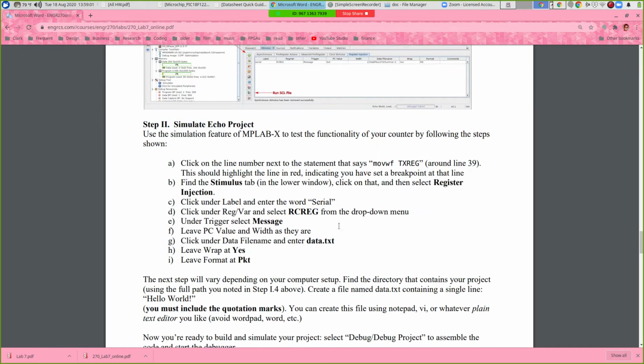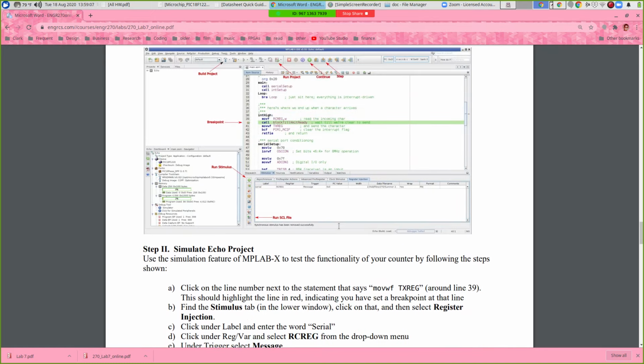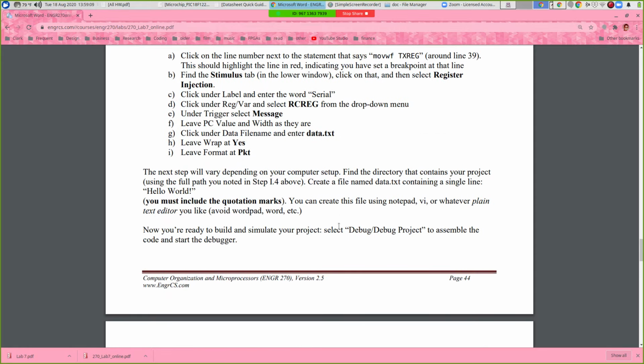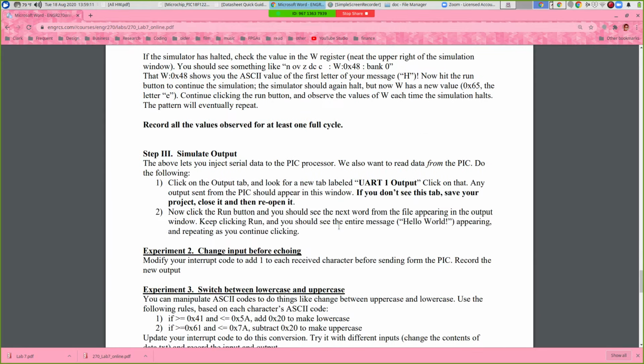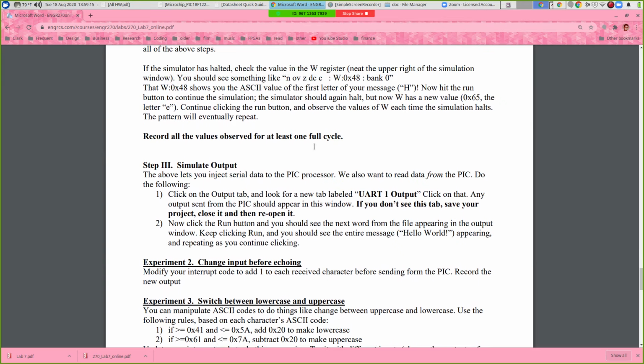Alright, so I'm going to run you through the first part of this, which is putting in that code and simulating the serial input and output process. And that's basically going to be experiment 1. Okay, but you're going to want to go through this yourself and make sure you can do it. And then you're going to change the code for experiments 2 and 3.